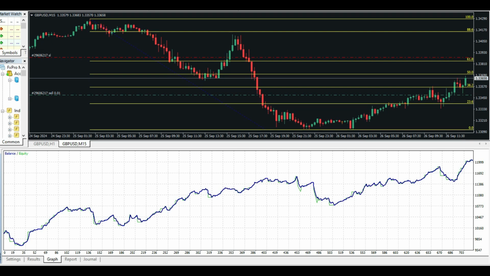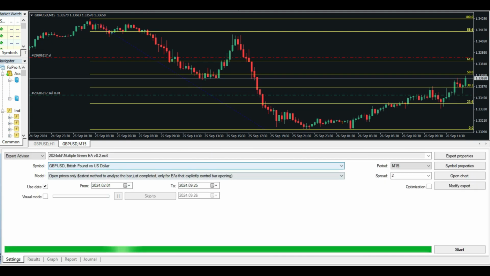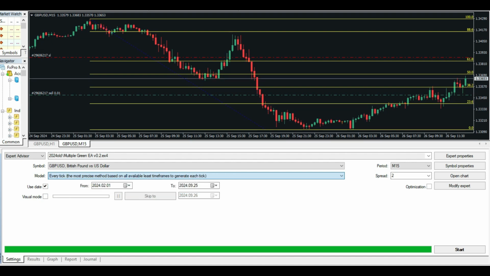So in the cases when I want to check a strategy for manual trading, I like to test it using open price only. I don't care if the profit factor is 2.1, 2.5, 3.1 or something like that. I just want to see whether it is profitable or not. How many trades can this kind of strategy generate? Is it too many? Do I need to add an additional rule or not? Something like that.